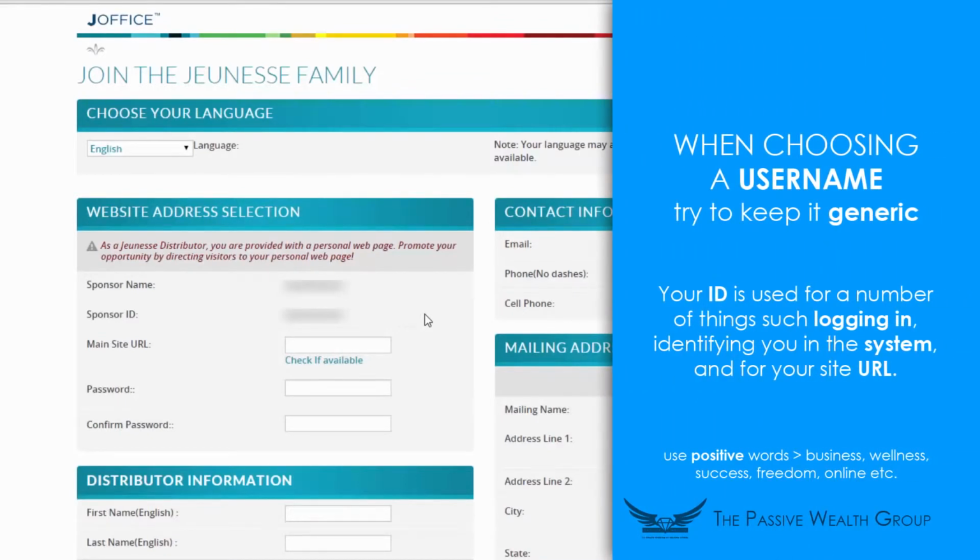Like your sponsor, you will also need to choose your own username or ID. This ID will become your login, your identification on the system, and your site URL. So when choosing a username, we recommend that you keep it generic. This means try to avoid using your own name. There's nothing wrong with using your name if you really want to. This is just our suggestion.